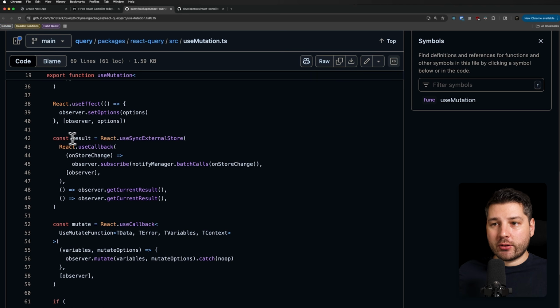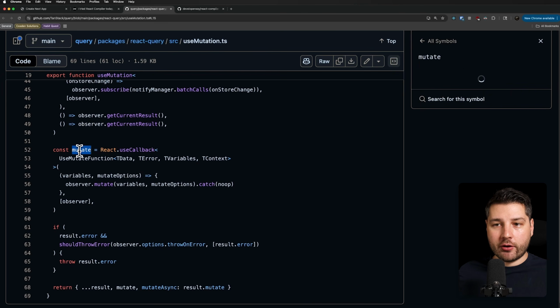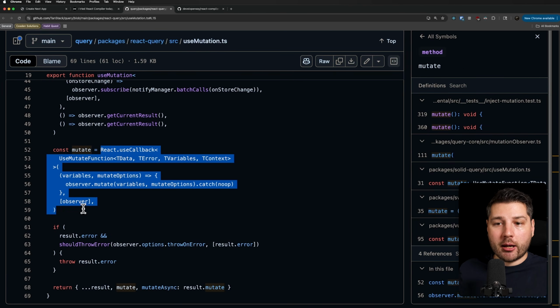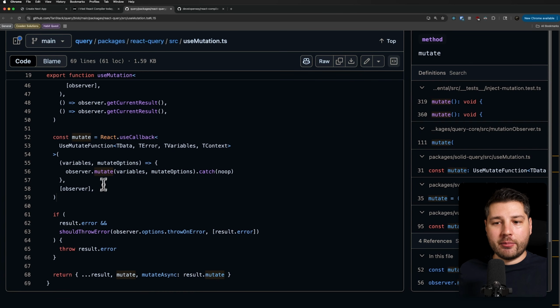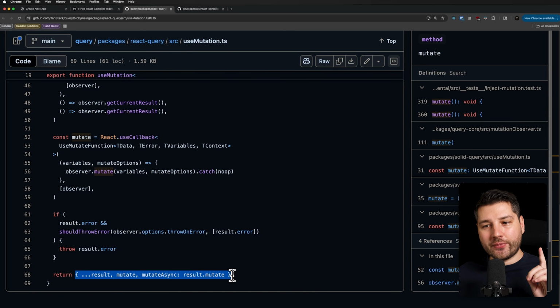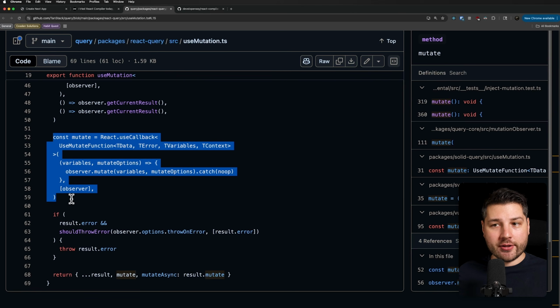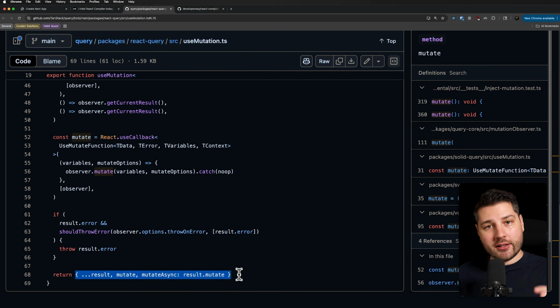So here we have the result, which we're not really concerned about. We have this mutate function here, right? That's what we need. We're calling a mutation here. This is wrapped in useCallback. Perfect. So it is stable, it is memoized. But then if you look here, what is returned is an object that is not wrapped in memo. It's not memoized. The mutate function is.